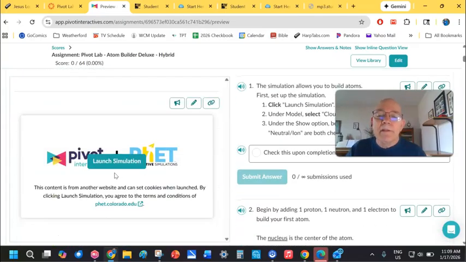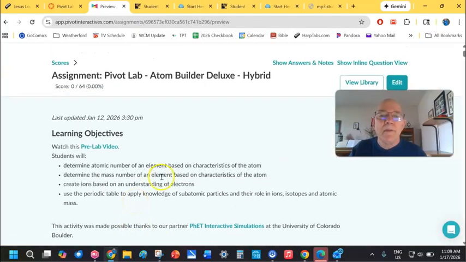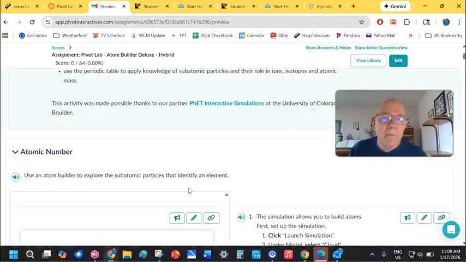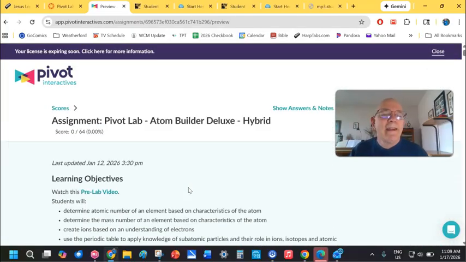Then it will take you down to the lab, and it'll have a simulation or a video that you use and so forth. But the pre-lab will tell you how to do that, and then you just go ahead and do the lab. Once again, if you have questions, please let me know. They have their own issues sometimes, but most of the time they've worked pretty good, and we've got them where they work pretty nice. But that is your Pivot Lab.